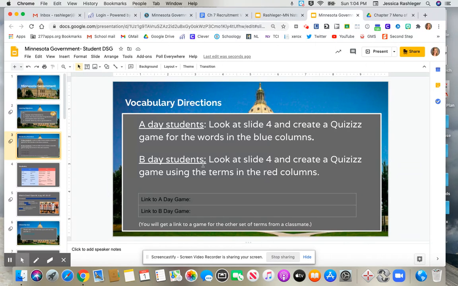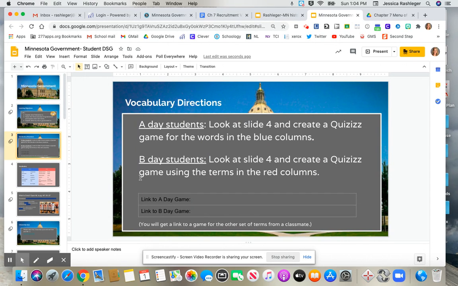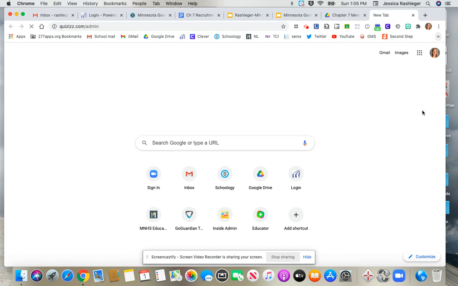B-Day kids, again, you're going to look at slide 4 too, and you're going to create a quizzes game using the terms in the red column. So right here. Okay. When you are done creating your quizzes game, A-Day kids, you're going to put your link to your game right here. B-Day kids, you are going to create a link to your game right here. Okay, quizzes is pretty easy. Your teacher will run through that with you.